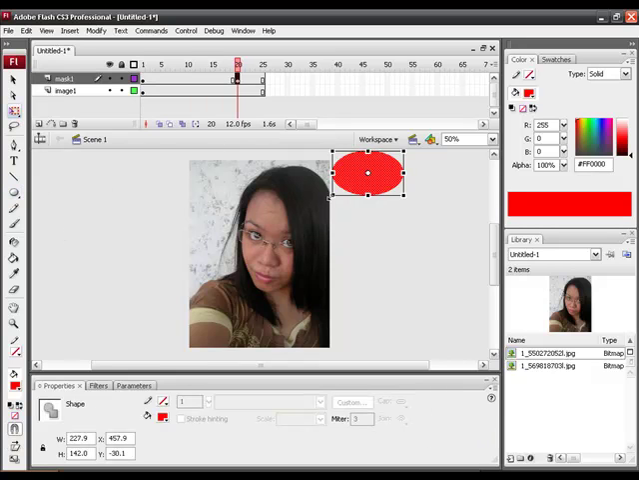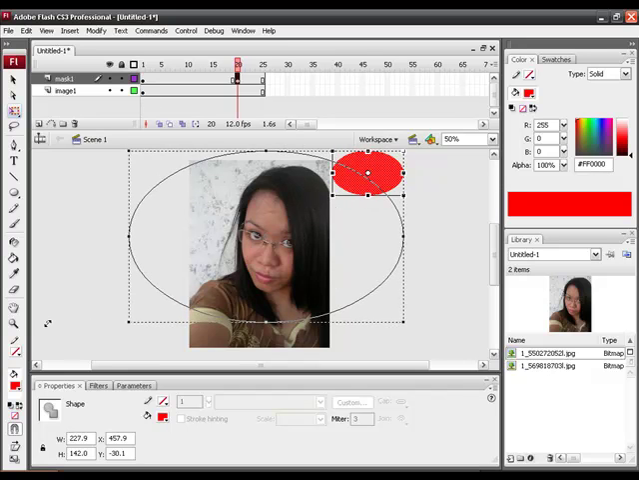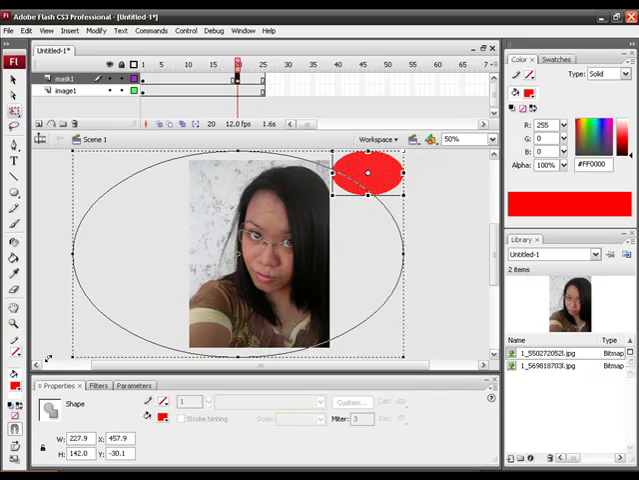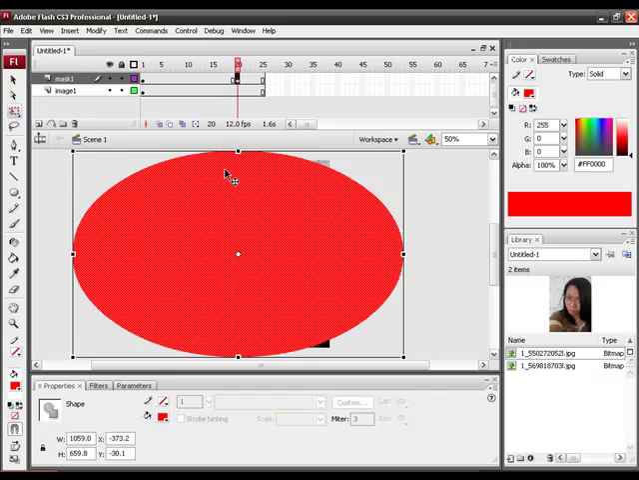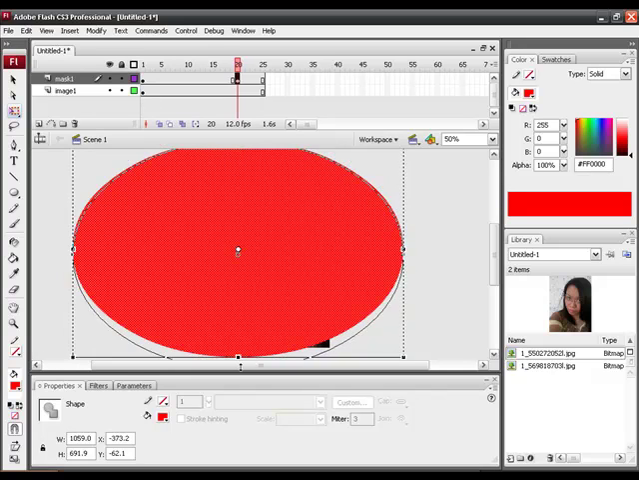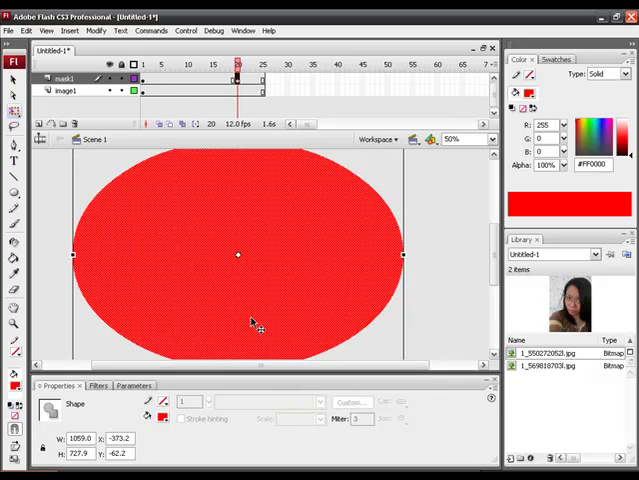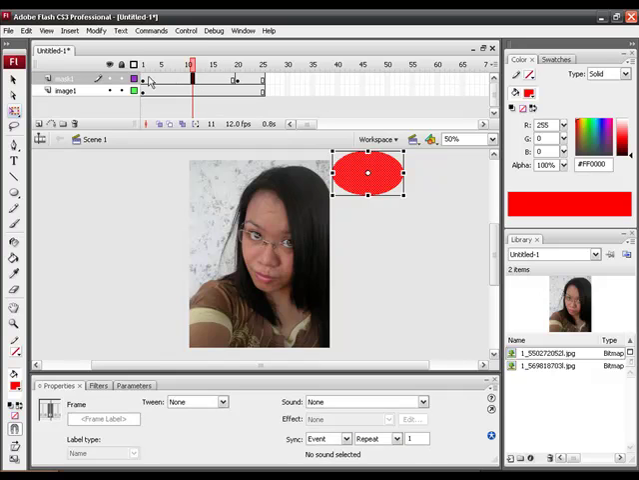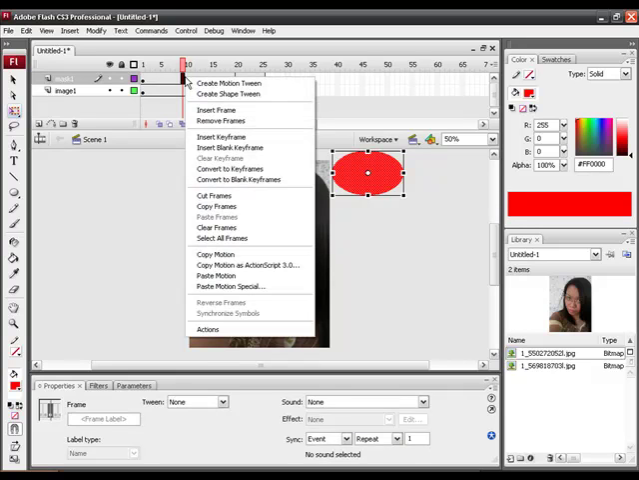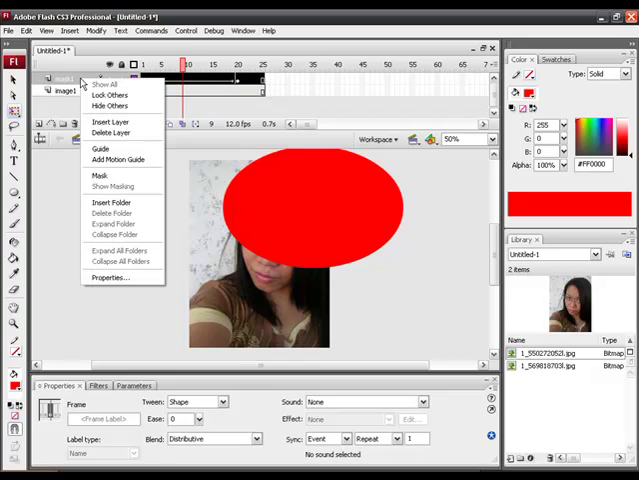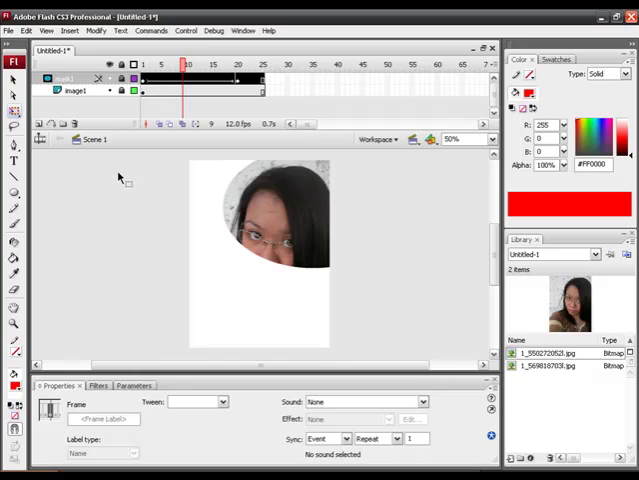On the timeline, right-click Frame 20 and select Insert Keyframe on the drop-down menu, or simply use the shortcut F6 after left-clicking on Frame 20. Select the Free Transform tool on the toolbar, or simply use the shortcut key Q, and then drag your oval until it fills up the whole of your image.